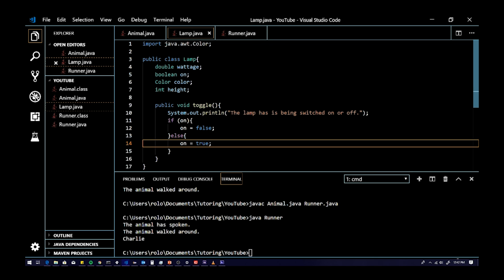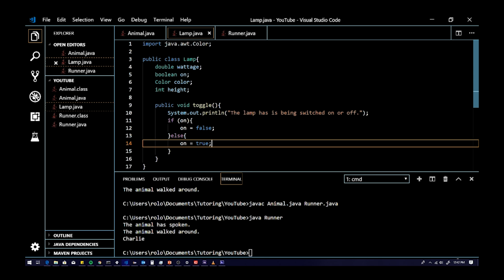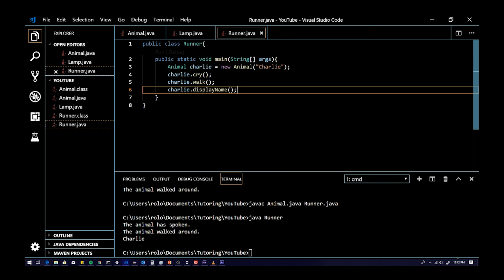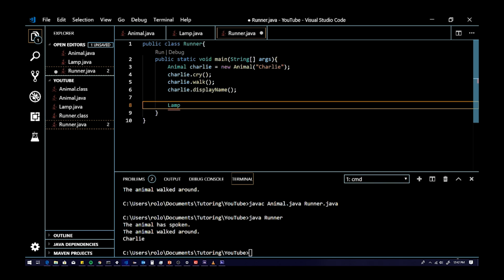So, I've defined all these properties for a lamp. Its wattage, whether or not it's on, its color, and its height. Why don't we provide a constructor so that we can actually build the lamp? I'll follow the same template that we were doing here. I'll create a lamp here, and I'm going to call it, what should I call this lamp? I'm going to call this gray lamp because eventually we're going to add some color to it.